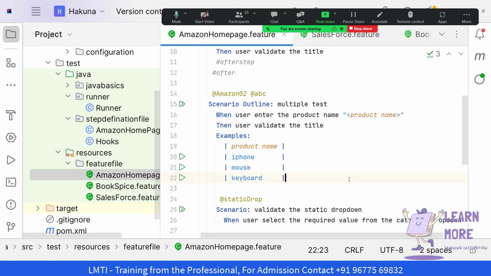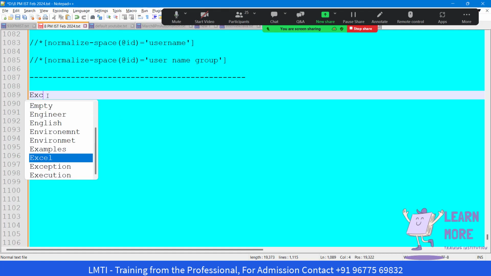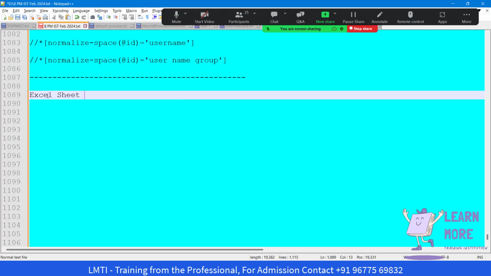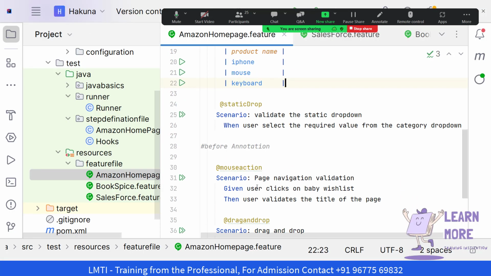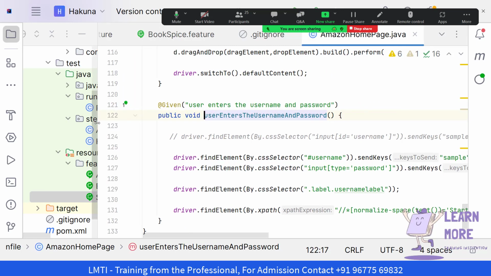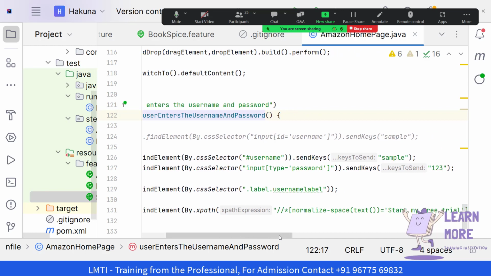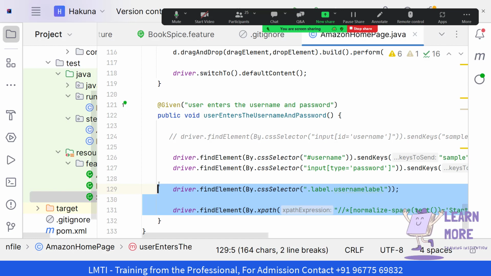And in another way, whenever we have some sensitive data, or even if we have multiple test data, we can store all the test data in the Excel sheet. We can read the Excel sheet, and from the Excel sheet we can inject the value inside the send keys. Here we have discussed one basic scenario, the login scenario, where we enter the username and password. And how have we entered them? Simply, we have hard coded the value.